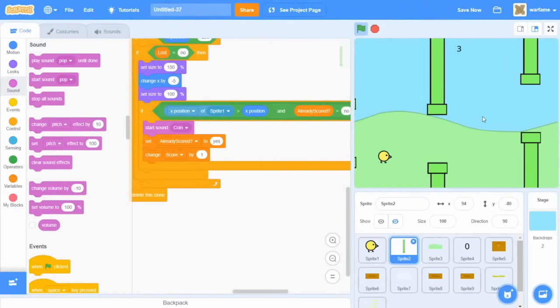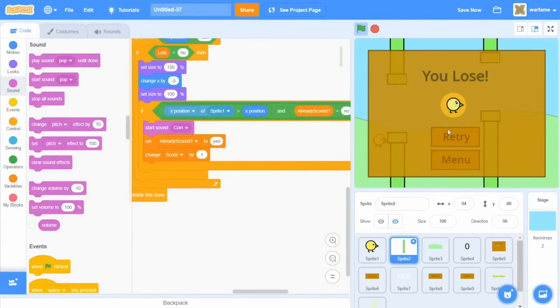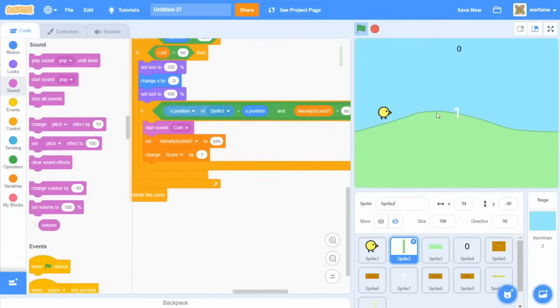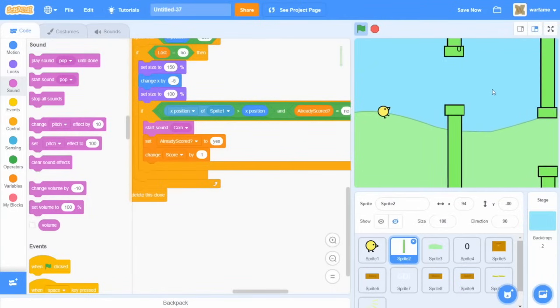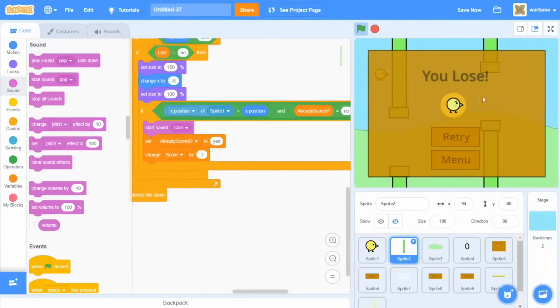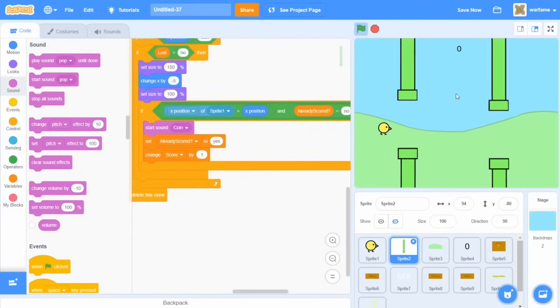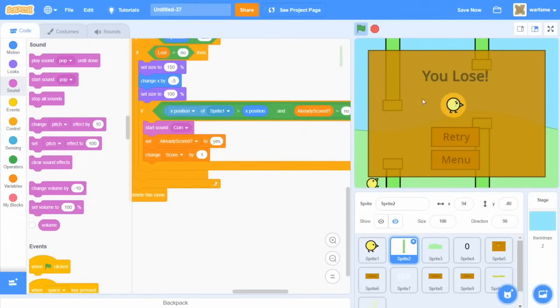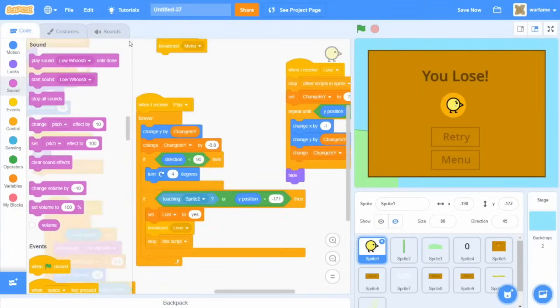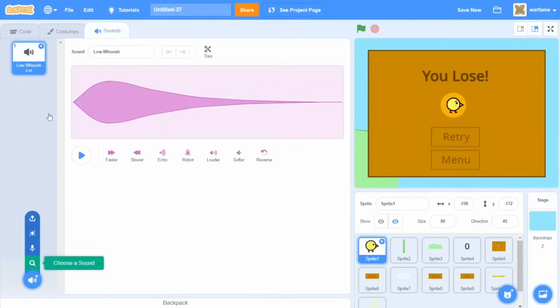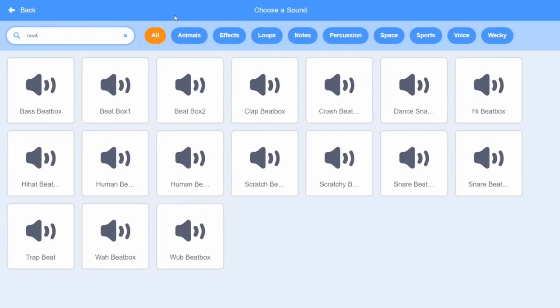Alright, there it is. Okay. That seems pretty good. Let's try it again. Alright. And one more sound effect I think I will add is when the bird crashes into the pipe. We sort of need some bump sound effect. So let's go to our bird sprite, and then I will find a sound. Alright, so there weren't any small bumping sound effects, but I think Beatbox 1 will do. So it's like this.